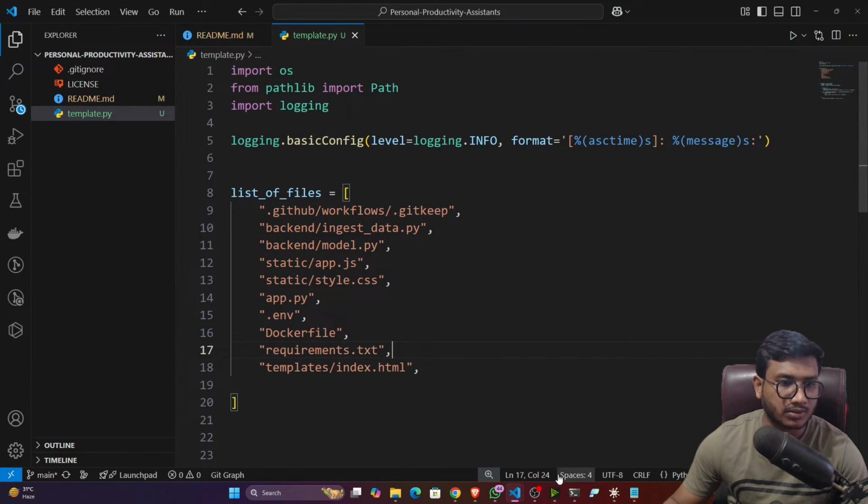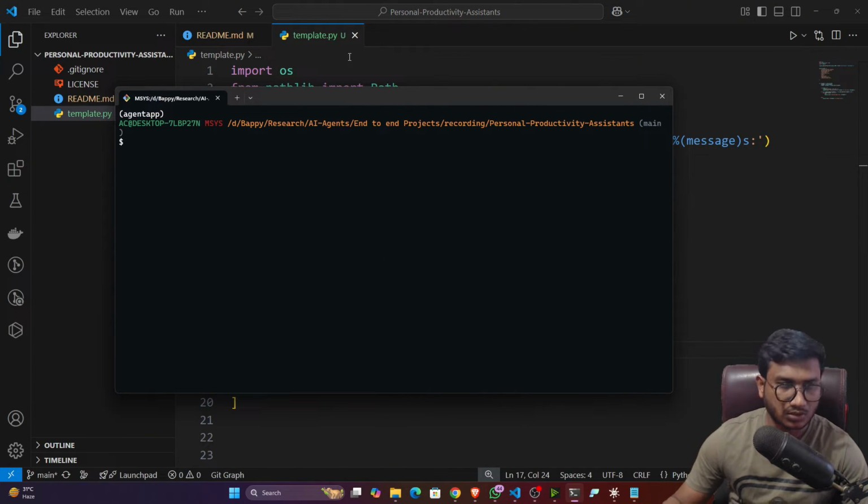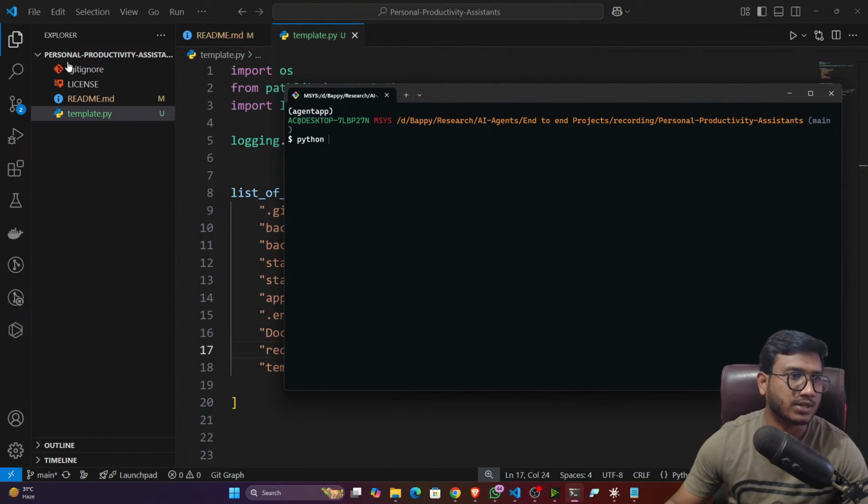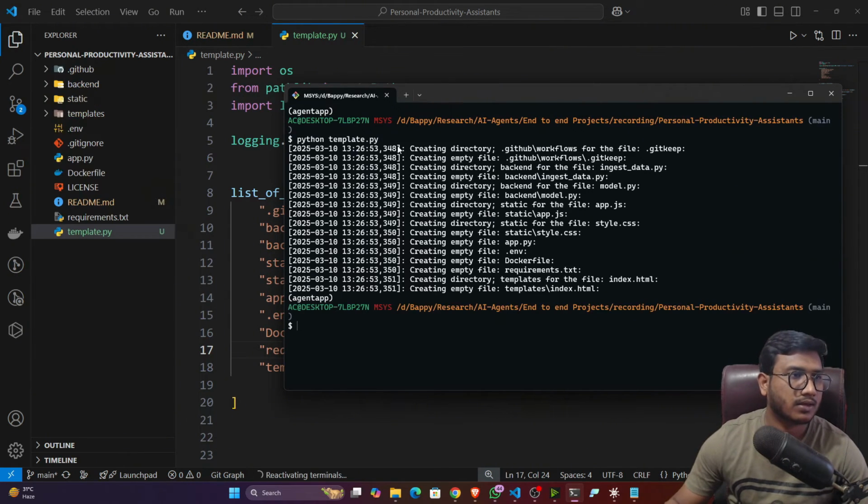So now let's execute the file. What I will do is execute my template.py. Now see, there is nothing right now. And if I execute this file, this template.py, the folder structure will be created automatically. Now guys, see, on the left hand side, the folder structure has been created automatically. Okay, so that's why I use this particular approach.